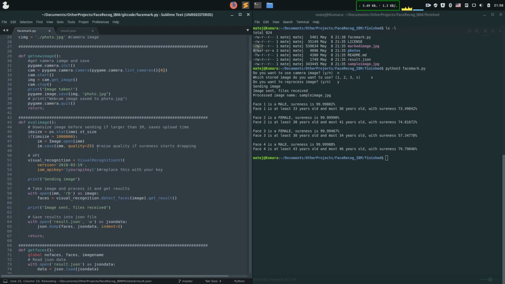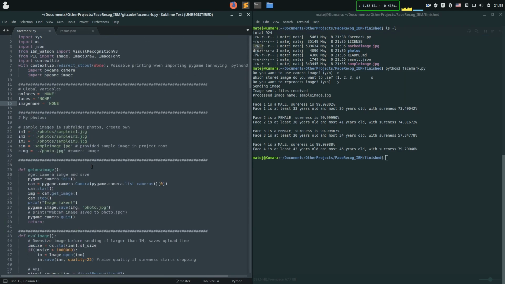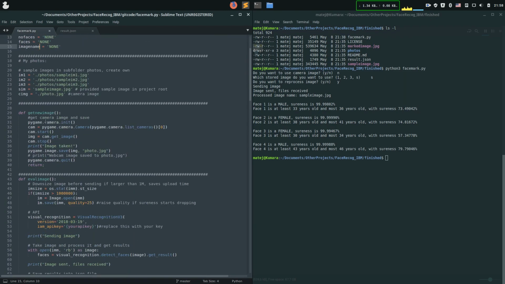So let's go through the functions. One of the functions is get new image. This is the function you would call if you want to make a new image with your webcam. The first one is going to use Pygame.